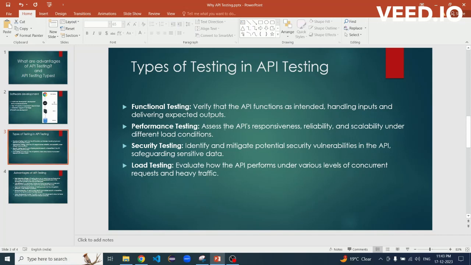The second is performance testing. If we are sending data to the server, how much time does it take to send the response back to the API? So we verify the performance of the APIs. We check the API's responsiveness, due to which we can understand where we need to improve the API's performance.